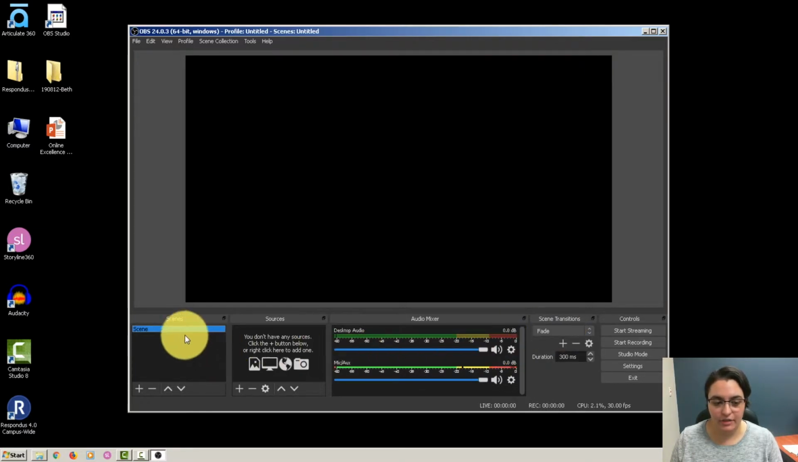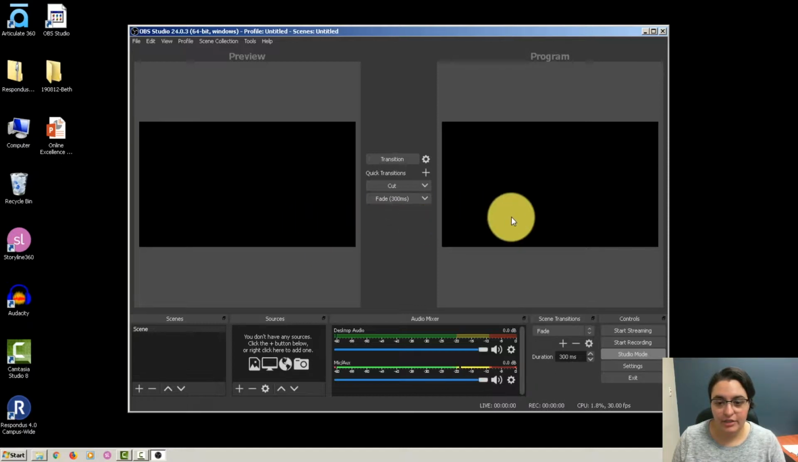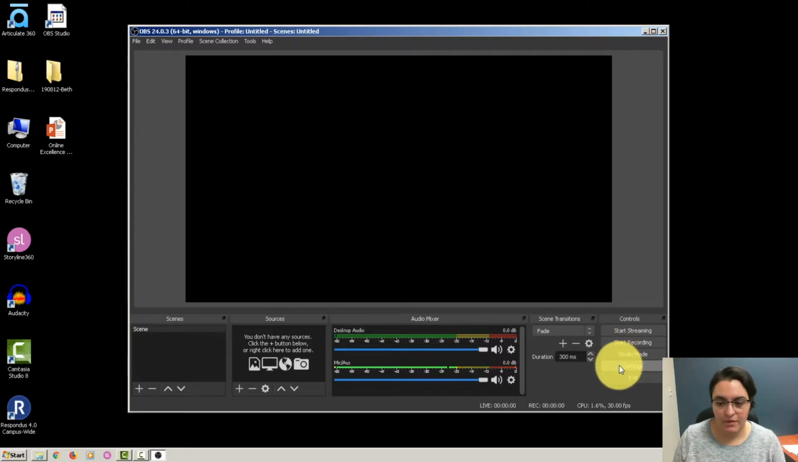Scene transition: if we had multiple scenes and we select to jump to a new scene, this is the transition it would undertake, which in the default case is a fade, but you can also cut, so there wouldn't be just a little fade effect. And then our controls, so we can start streaming, start recording. Studio mode allows a preview screen and then the current view of what's out. Since we won't have multiple scenes, just the regular mode is fine. We have our settings and then exit.